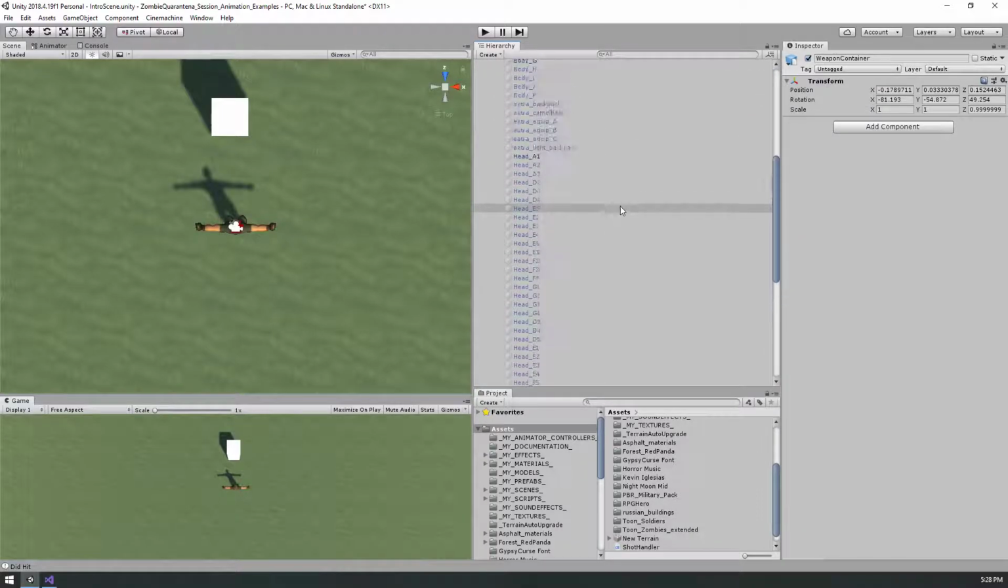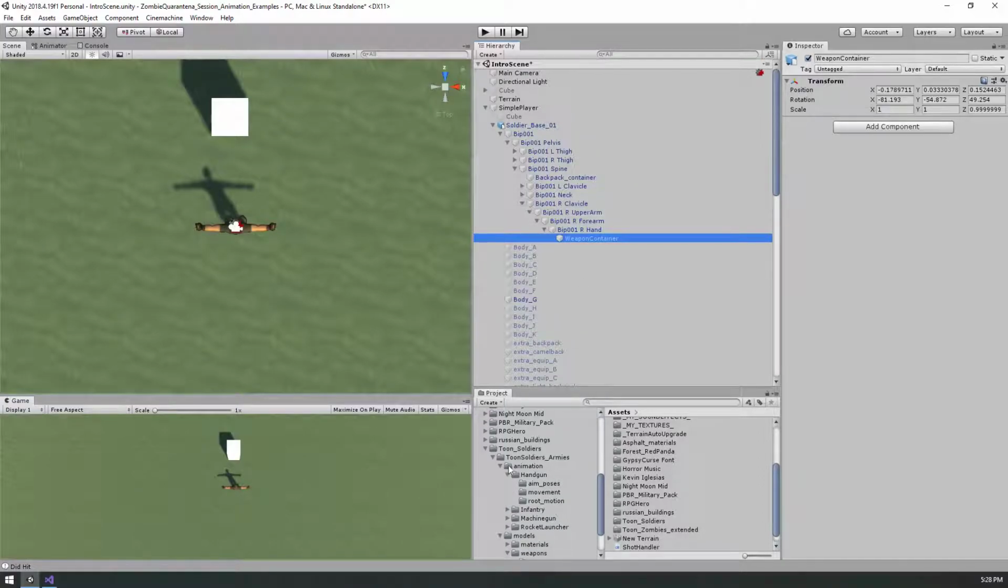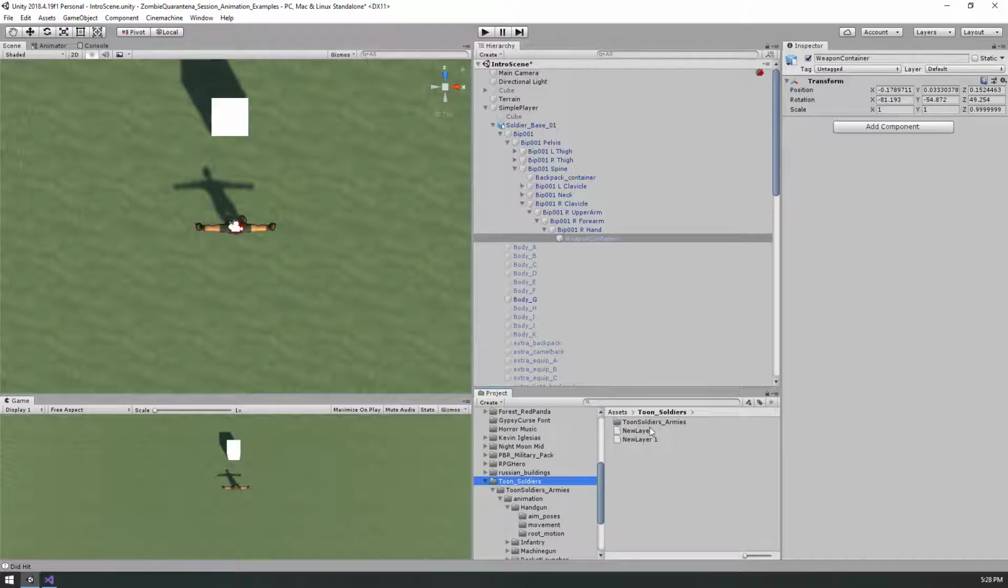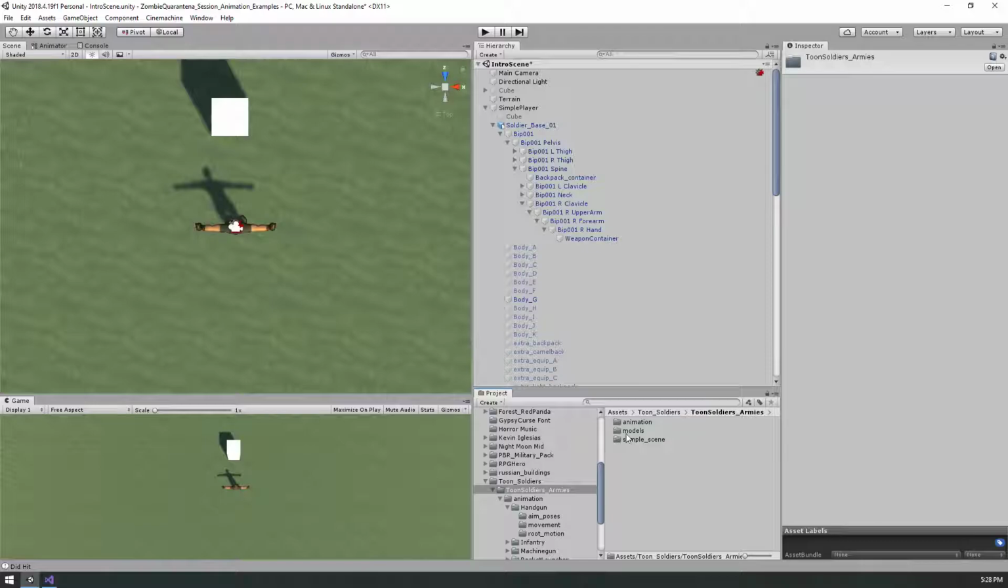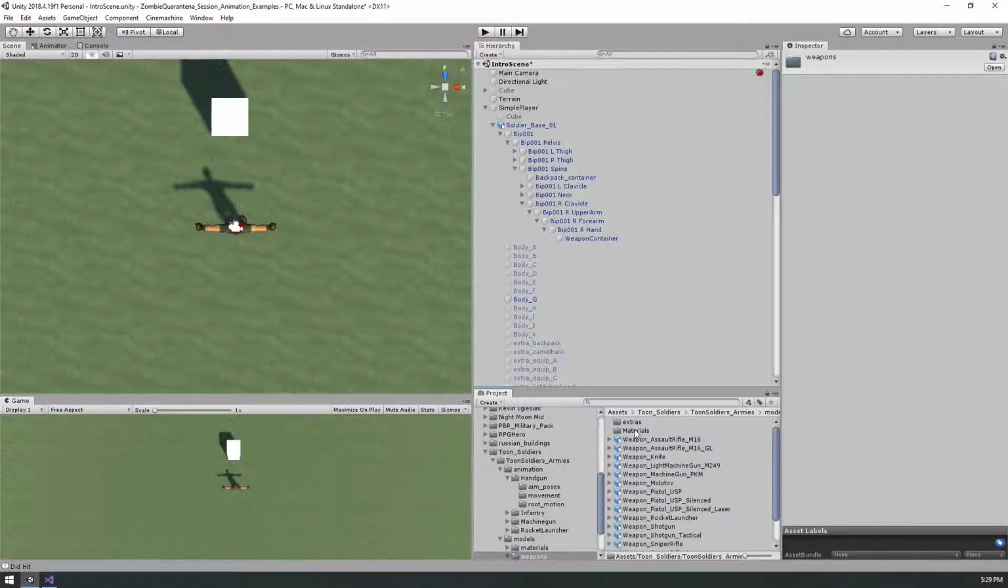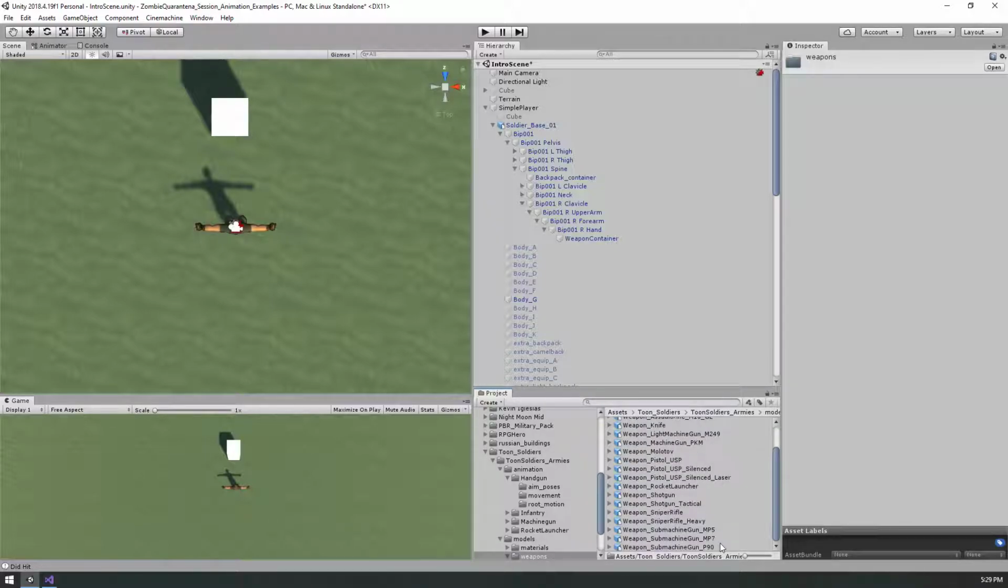So where is the pistol? Well, it's actually going to be down here in my soldiers. If I go to Tune Soldiers, go to Assets, Tune Soldiers Armies, Models, before we were in Animation, because we were looking at the animation, and click on Weapons, and you'll see there's a handful of weapons here.